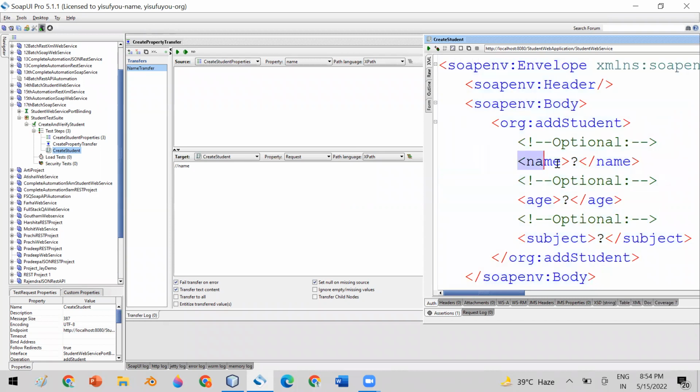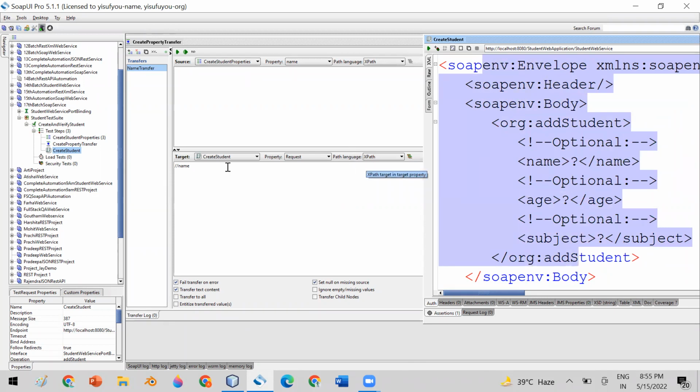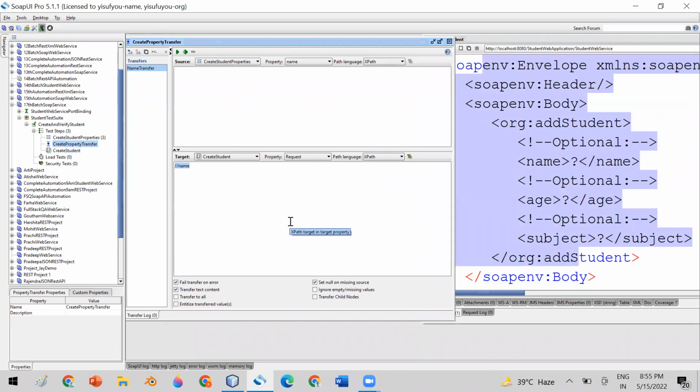In the XML, you are interested in a particular node or particular tag. Getting my point? You are interested in a particular node, where the value should be set. So if you want to set the value here, you have to read this file in the form of XPath. So you are telling in the drop-down path language, I have to use XPath. Whatever I write, XPath, I write it here, you have to select that node.